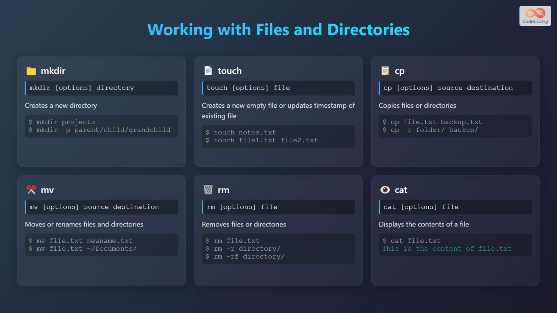Now let's explore commands for working with files and directories. The mkdir command, that is, make directory, creates a new directory. For example, mkdir projects will create a directory named projects. The touch command creates a new empty file or updates the timestamp of an existing file. For example, touch notes.txt will create a file named notes.txt.